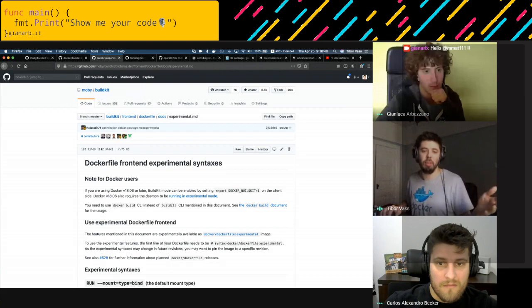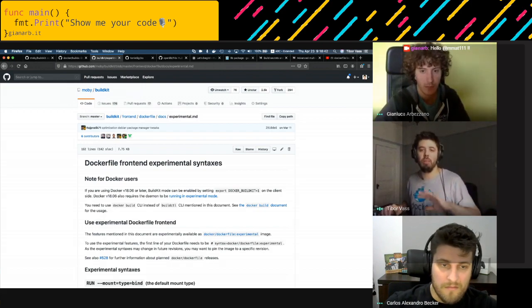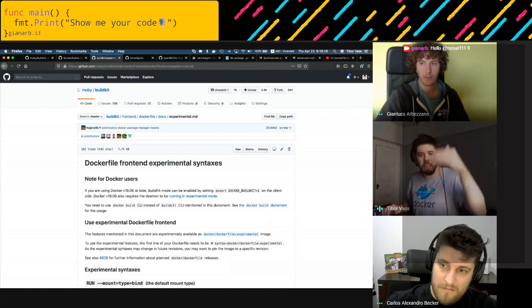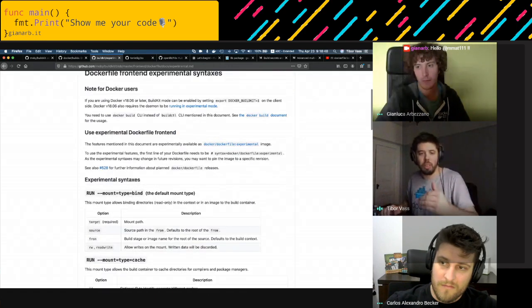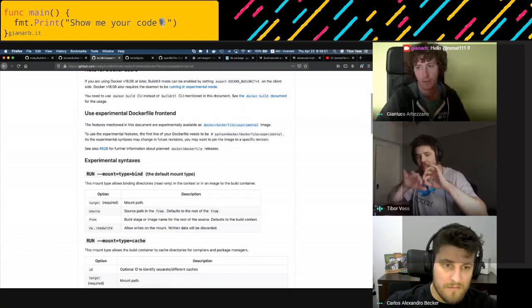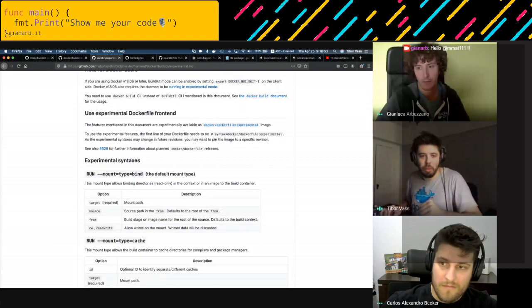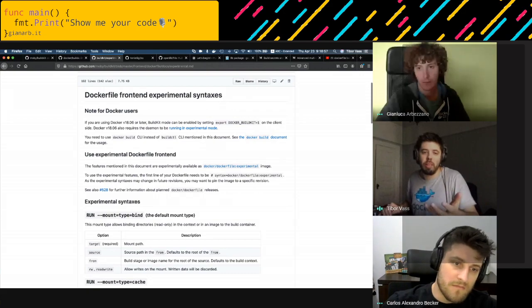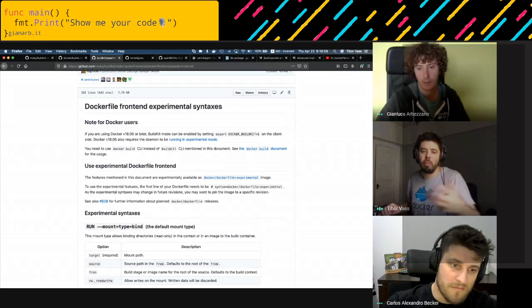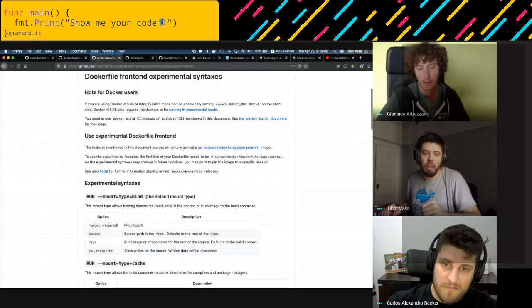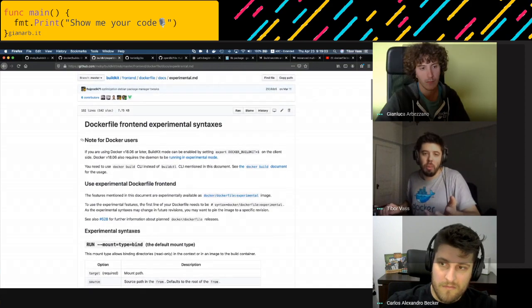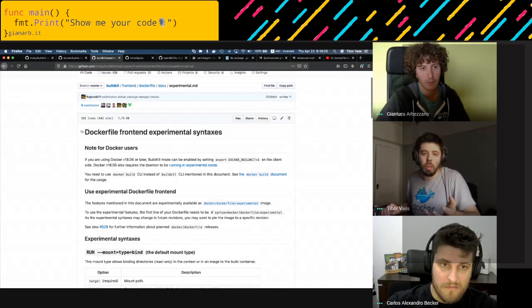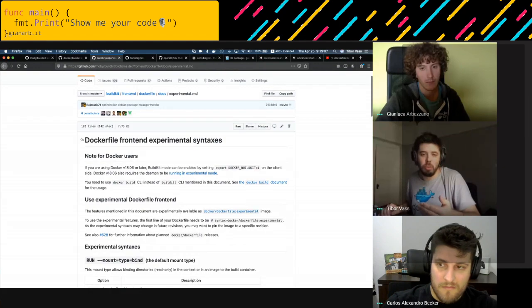So that's LLB in the build sense. It's the graph of dependencies, and it's not just a linear thing like Dockerfiles usually are. It can be very graphy, basically. And so how do you create a Dockerfile syntax on that that allows you to express all those things? And that's why we have added some features to Dockerfiles.